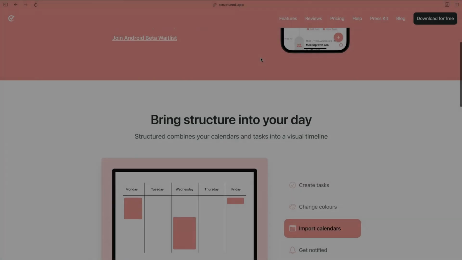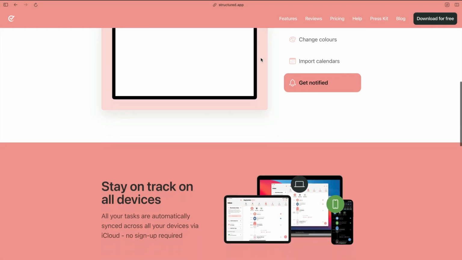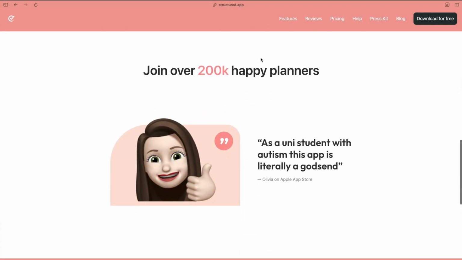Today, we are going to talk about how to plan your day with structure and increase your productivity. We all struggle with getting things done, but with a few simple rules and the help of the Structured app, you can turn around your life. So let's dive right in.